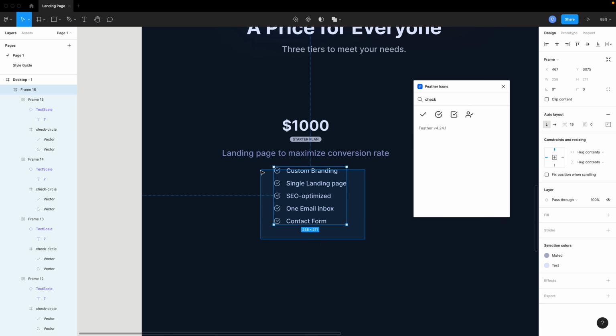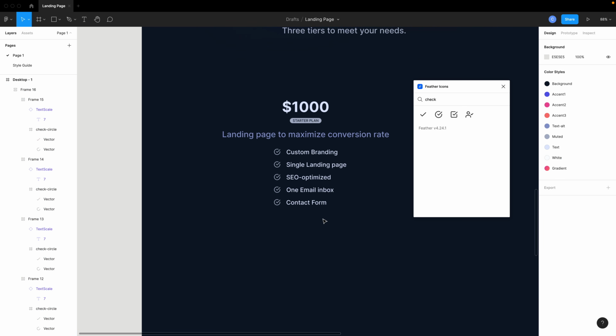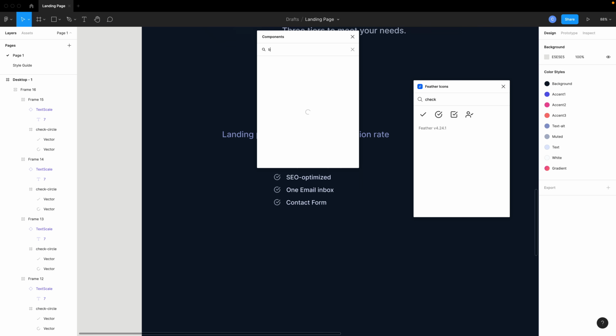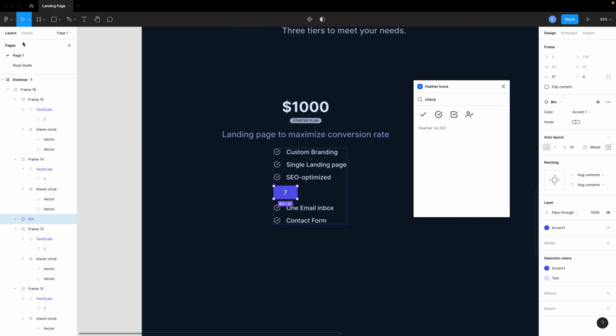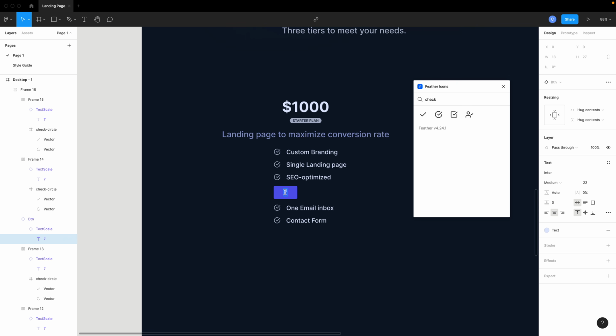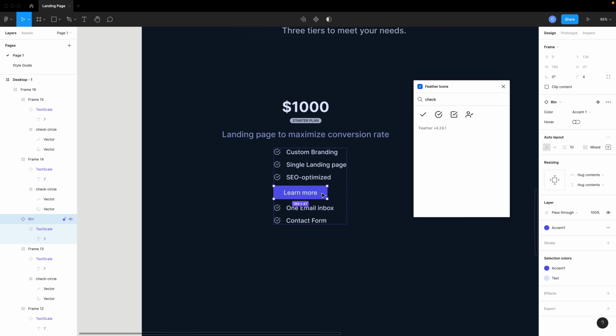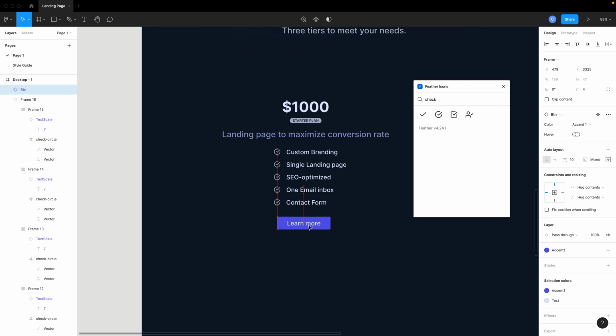All right, not too long. We got all those set. Now we've got a button down here. So if I hit Shift I can pull up my button, or I can go to the Assets panel over here too. That works. And here I want this to say something like learn more. Now, automatically, since I was already in a frame, it just added this to the middle of that frame. So let me drag that out. And now it's outside of that. Let's put it down here.